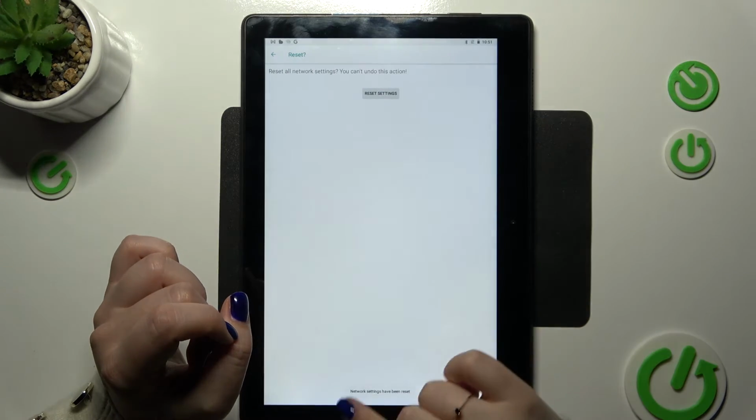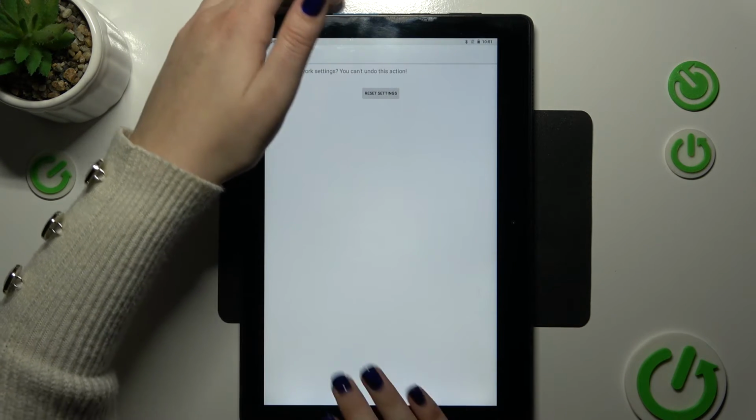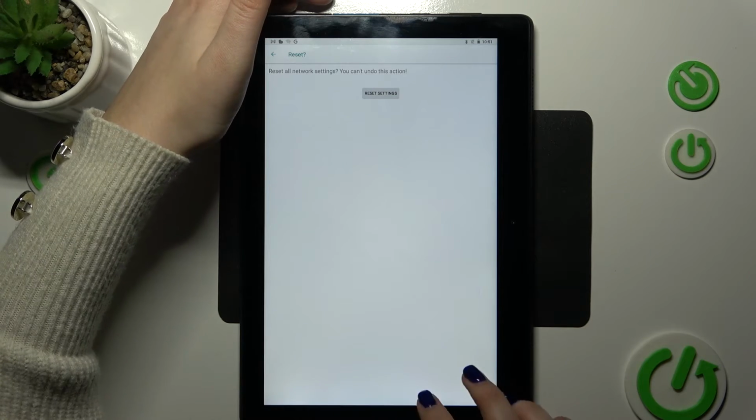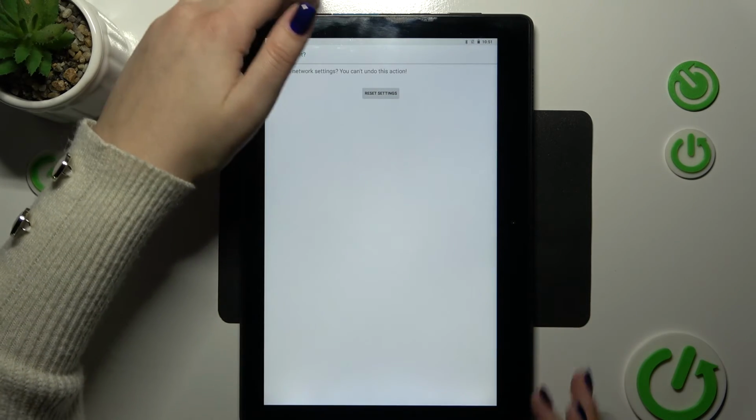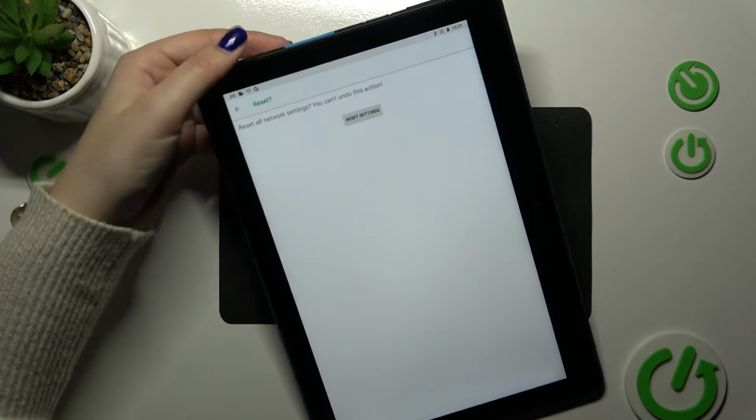As you can see, we've got this information that the network settings have been reset successfully. I want to just turn it off. Alright, so that will be all.